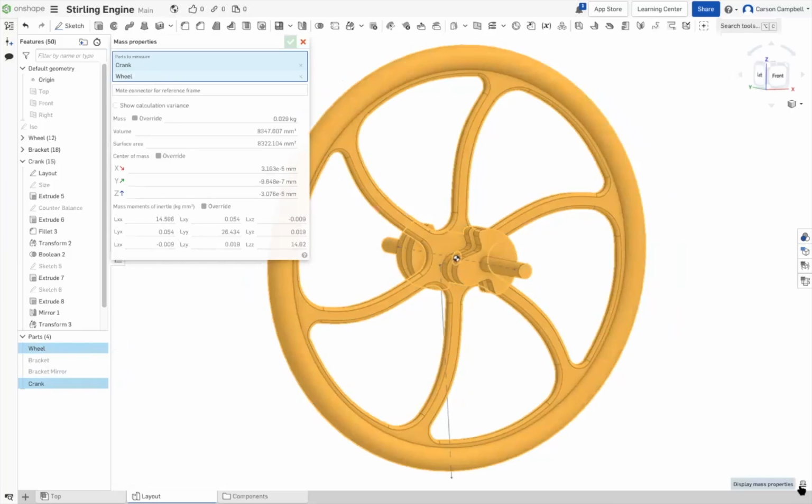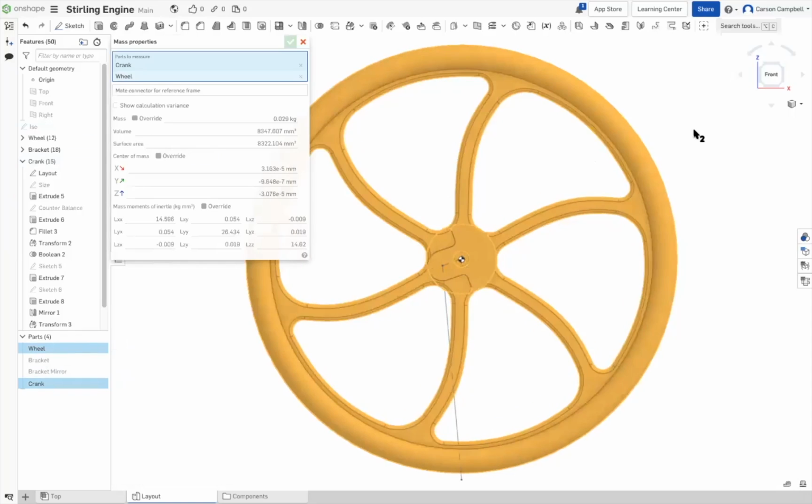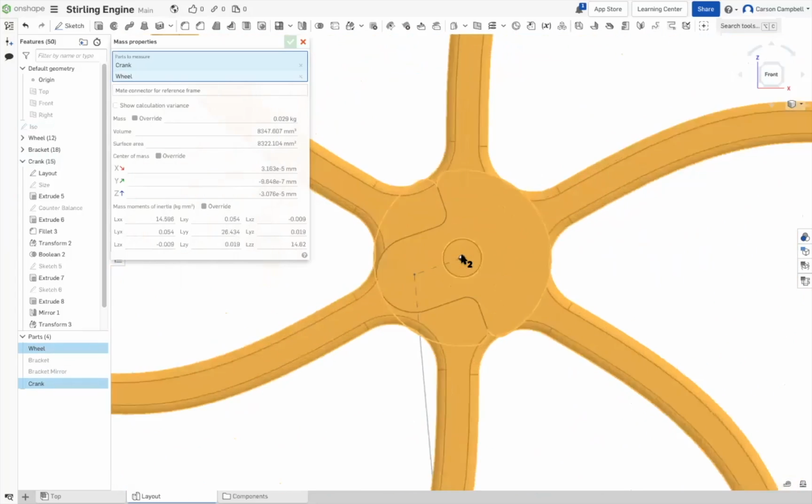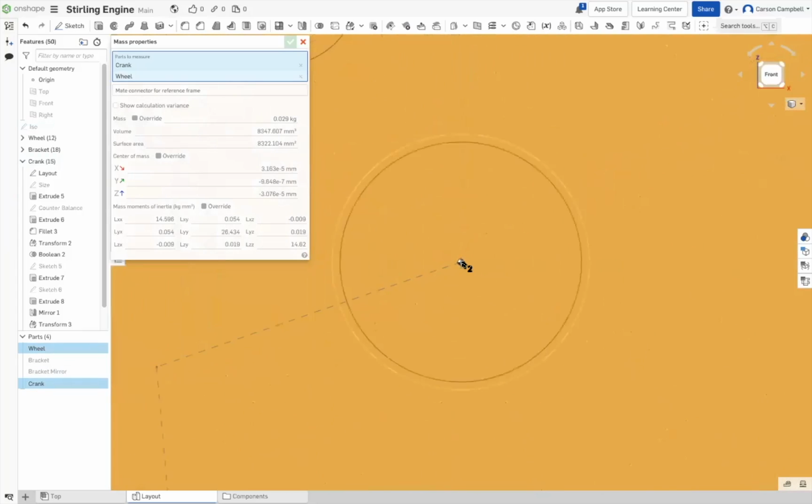And now click on the front view. Zoom in on your little target. Keep zooming in. Man, you're good. So if you look at the center of mass, look at how small those numbers are. You're off down in the microns.